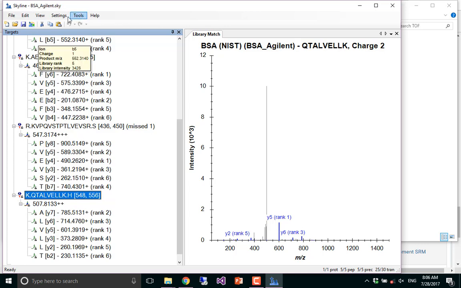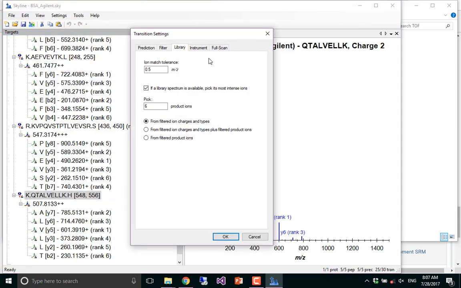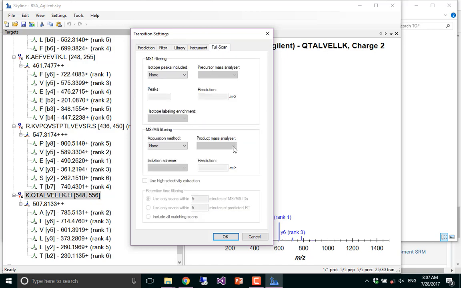So let's go to settings, transition settings. You can see top 6 are picked here. If we go to the full scan tab, you can see it's not set up. It's currently set up for SRM. There's nothing set up in the full scan tab, so we're going to go over setup for PRM.